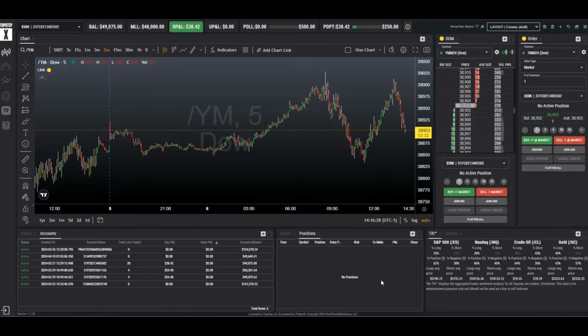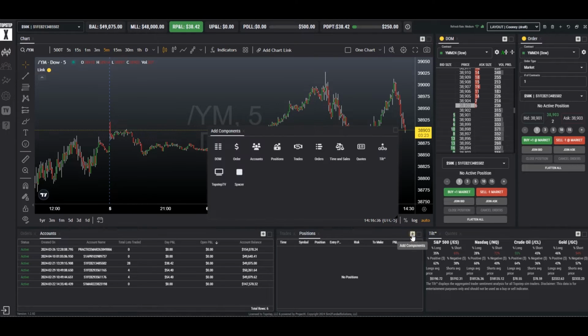Let's say we wanted to add a new component. Any one of these plus signs does the same thing. Add components. Let's just choose this one. It brings up the available components box at this time. And we have an order panel, we have a DOM, but we do not have the time and sales.